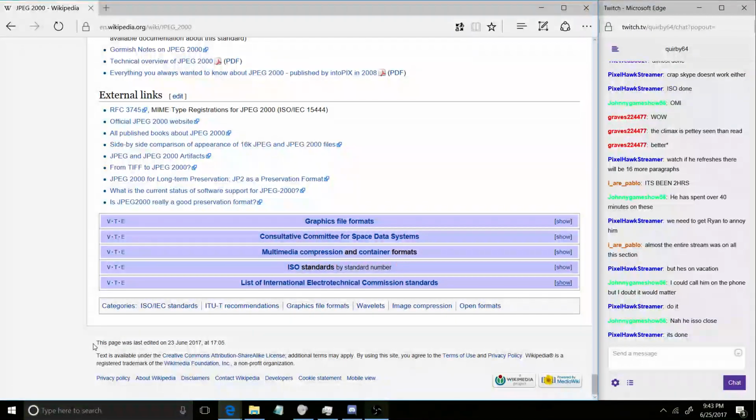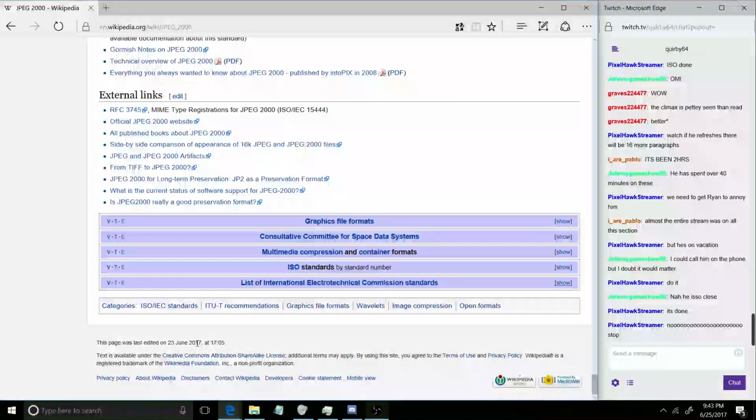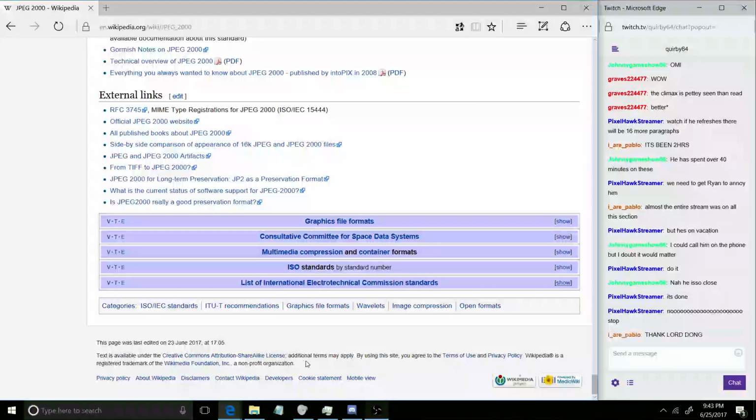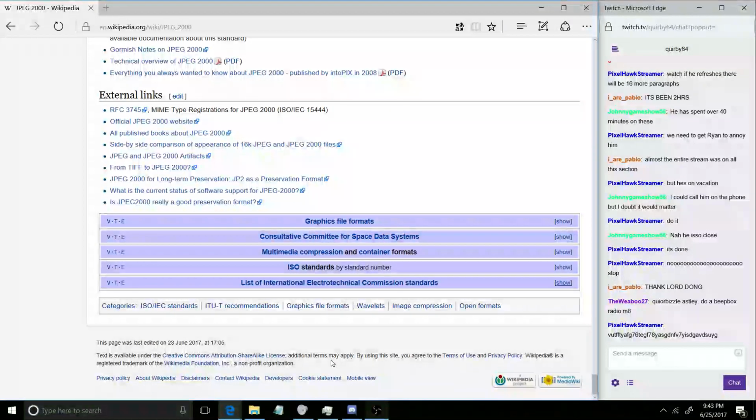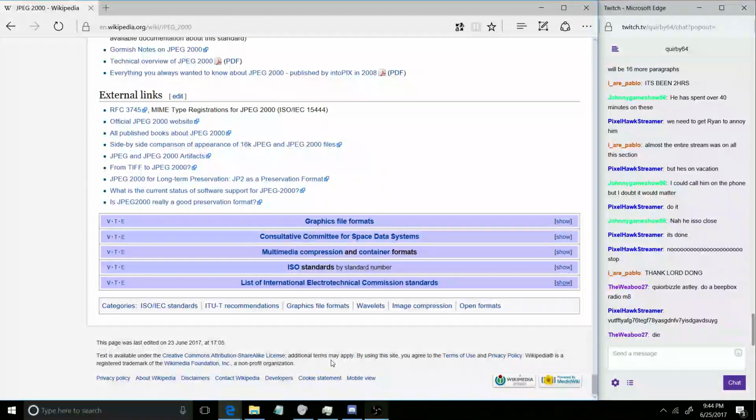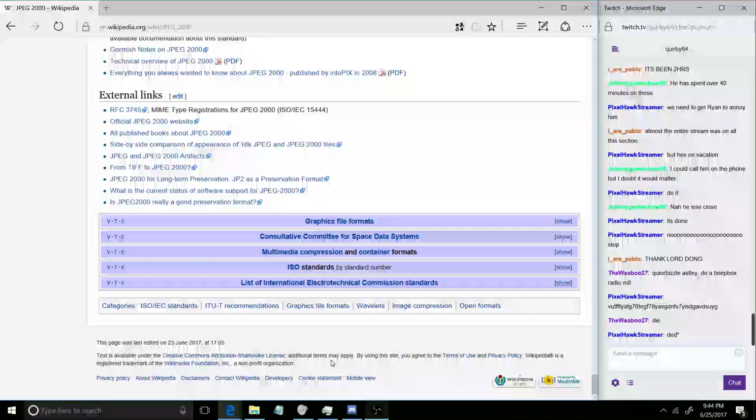This page was last edited on 23 June 2017 at 17:05. Text is available under the Creative Commons Attribution-ShareAlike License; additional terms may apply. By using this site, you agree to the Terms of Use and Privacy Policy. Wikipedia is a registered trademark of the Wikimedia Foundation, Inc., a non-profit organization. Privacy policy, About Wikipedia, Disclaimers, Contact Wikipedia, Developers, Cookie statement, Mobile view, Wikimedia project, Powered by MediaWiki.